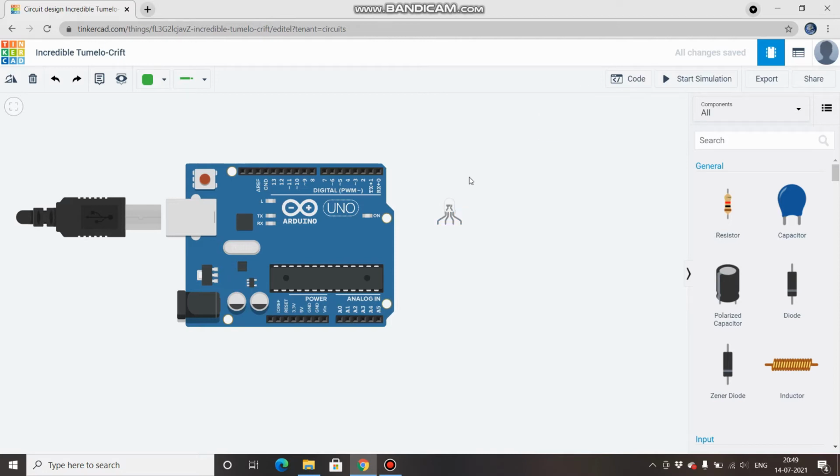So here is the RGB LED. RGB LED is a special type of LED which can produce any color. It has 4 terminals and it is available in 2 types. The one is common cathode, the other is common anode. Over here, we are having common cathode LED.